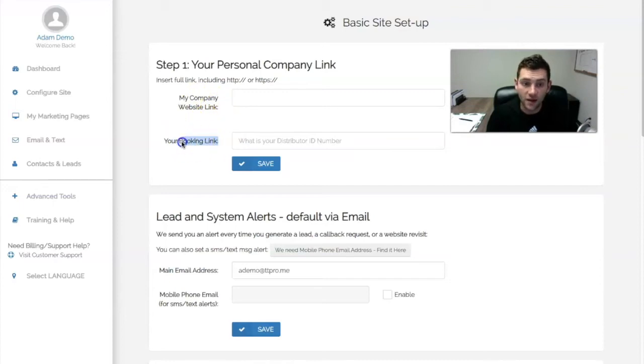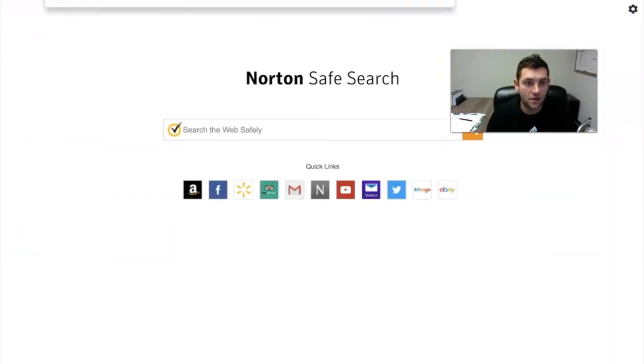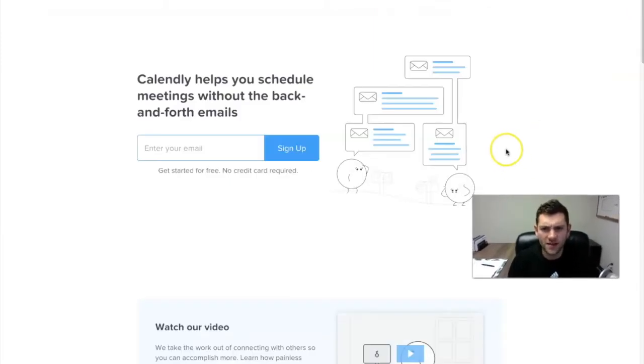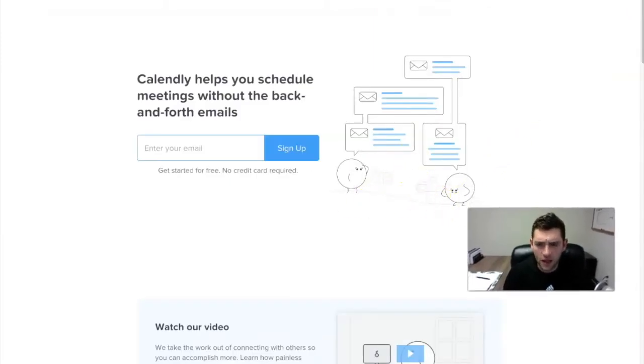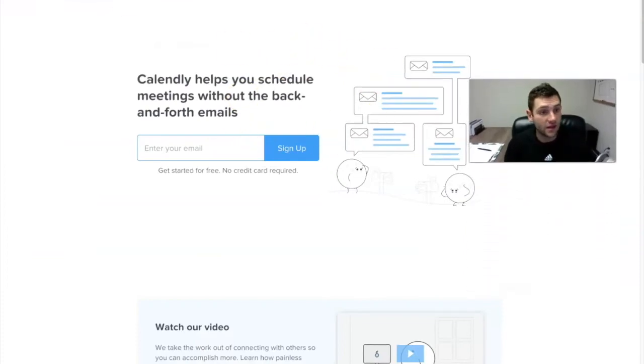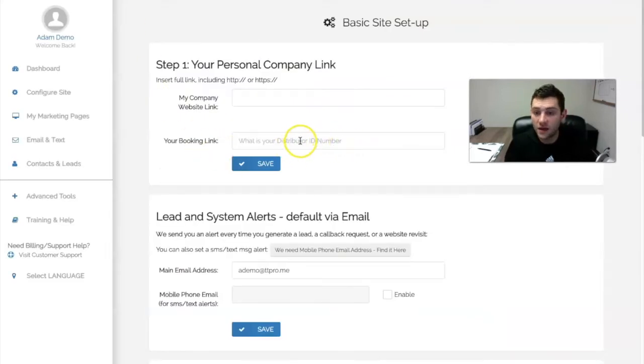This booking link, by the way, is if you set up a link where people can schedule a call with you. One of the most popular softwares to do that is called Calendly. I believe this is the URL right here. I think you can set it up for free, where you can allow people to book a call with you. So the cool thing is, if you go grab a Calendly account, they'll give you a link that you can share with people and they can book a call. Pop that in right here.